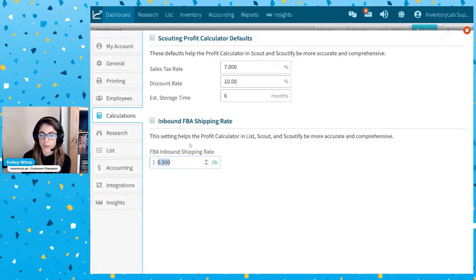You can also change your FBA inbound shipping rate by adjusting the number here. And again, clicking that Save Change. That's just going to help, again, that setting in Scoutify and Scout be more accurate.